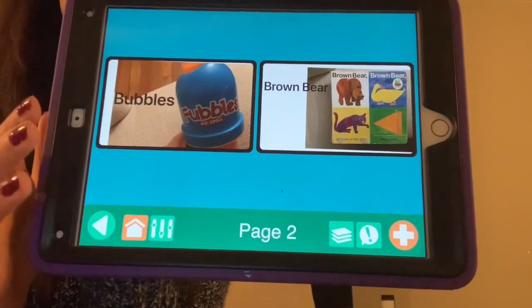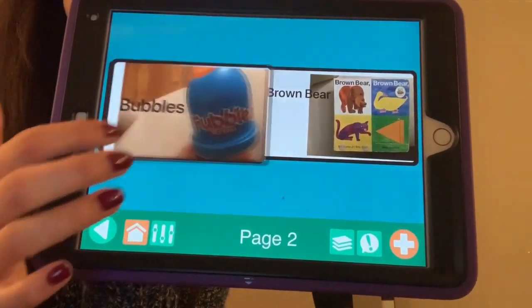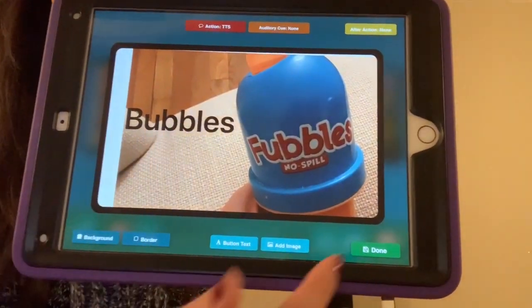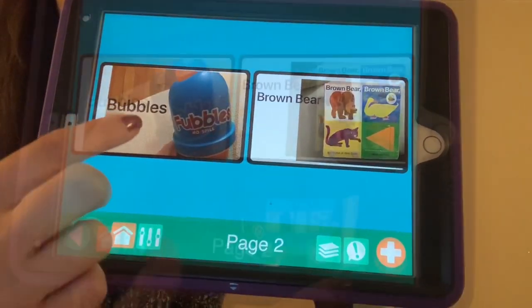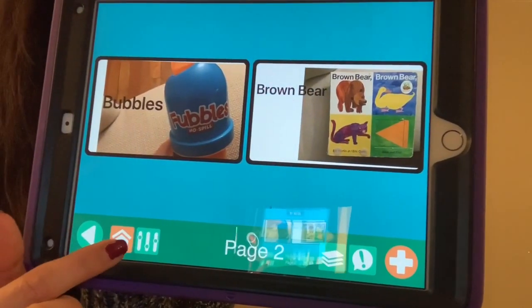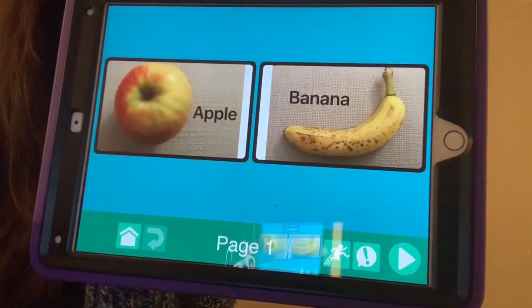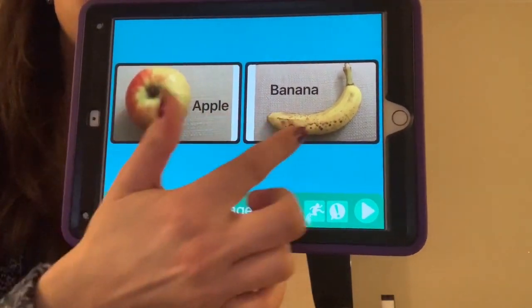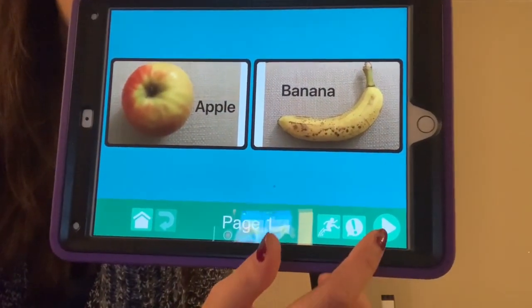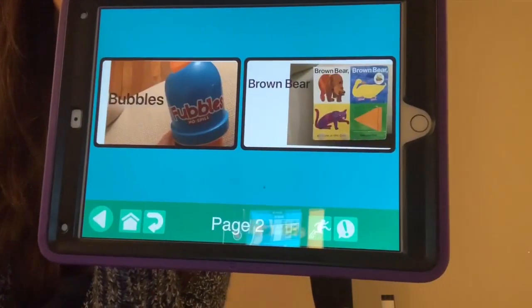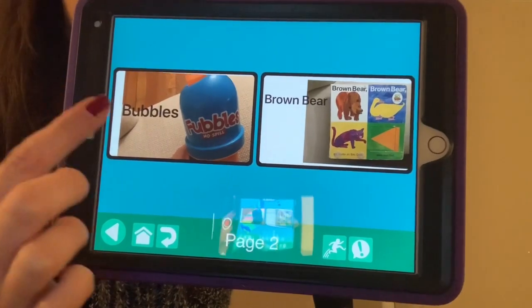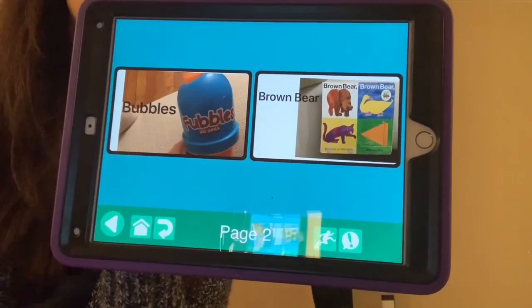Now I'm still in editor mode, so I can't let the child use it yet because it's still thinking that you're going to change something. That you have to go back to the home page. Let's press this house over here, and again, player mode. So now the child sees their foods, and we added the other page so they can use the arrow to swipe, and now they can request between Bubbles or Brown Bear.